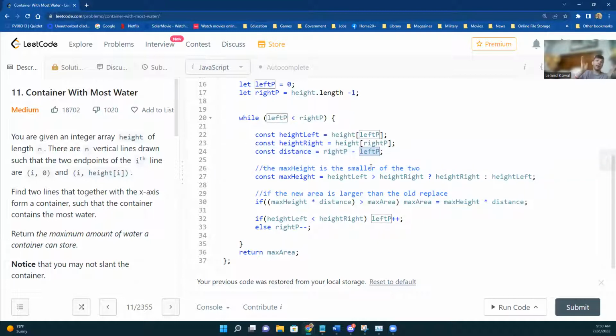Because if our width is 5, and the left pointer is on, say, like the first index 1, it's 5 minus 4, or 4 minus 1. Sorry, because right is length minus 1, right? So it's 4 minus 1, which is 3. It's not 1 minus 4, right? So that's important. Right minus left. I mean, that should be pretty straightforward.